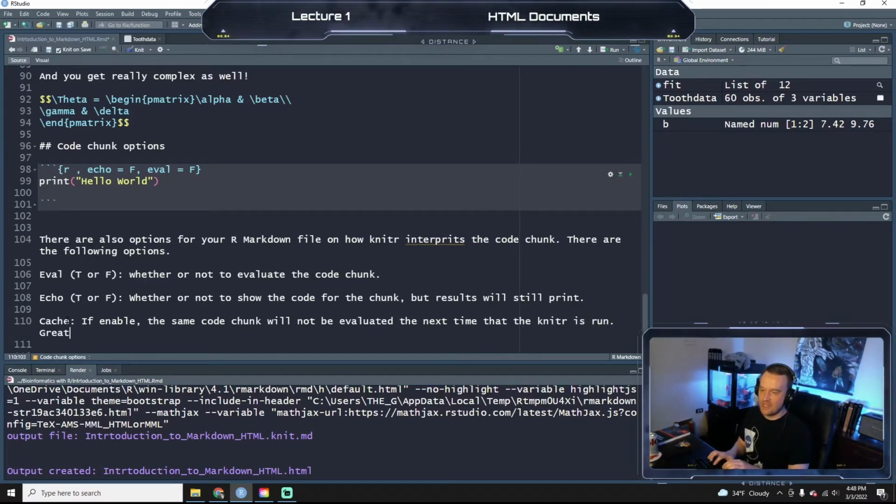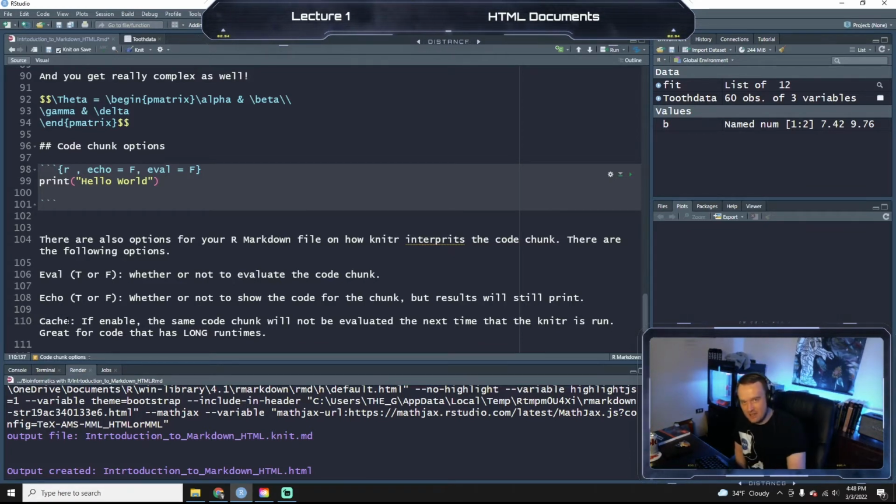So this is great for code that has long run times, where if you're trying to fine-tune something and this is really high upstream in your script, if every time it has to run this like 5-minute analyses, it's a pain in the butt. So you can cache it and you can have it run the analyses the first time and then never run it again. But this is where I say I caution you to be very careful.